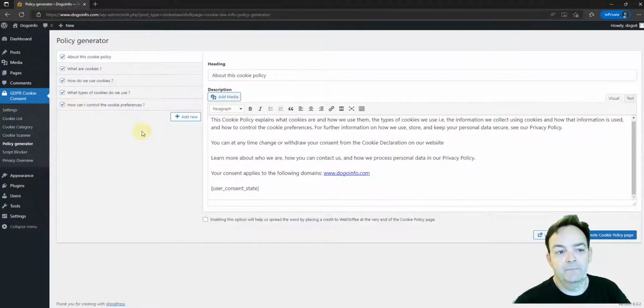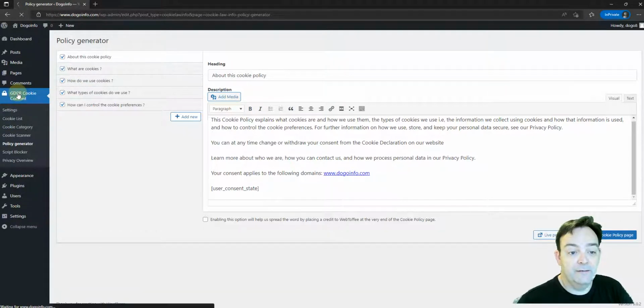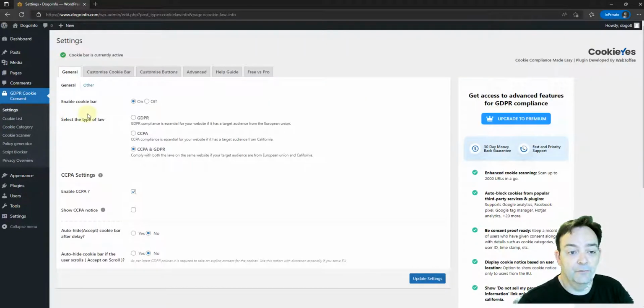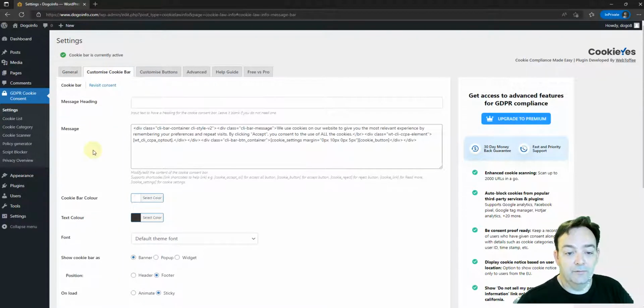That's just one of the policies that you can mostly find in website headers and footers, like privacy policy, terms of service, cookie policy, and things like that. So that's basically the basic setup of your cookie plugin. Now you can go and customize your cookie bar.